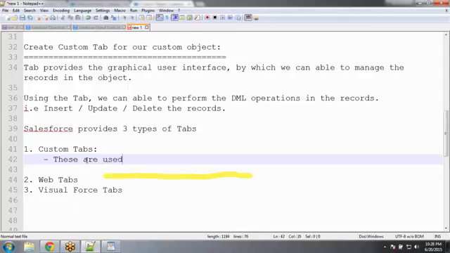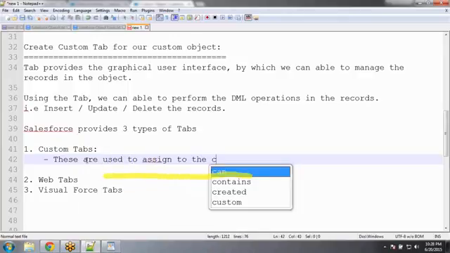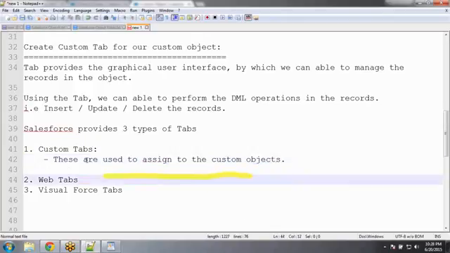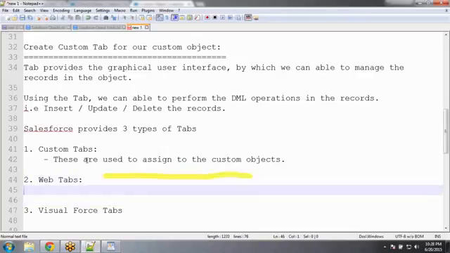These are used to assign to the custom objects. Okay. Now by using custom tabs option, we can assign the tabs to the custom objects which we have created. Next, the second option, web tabs.